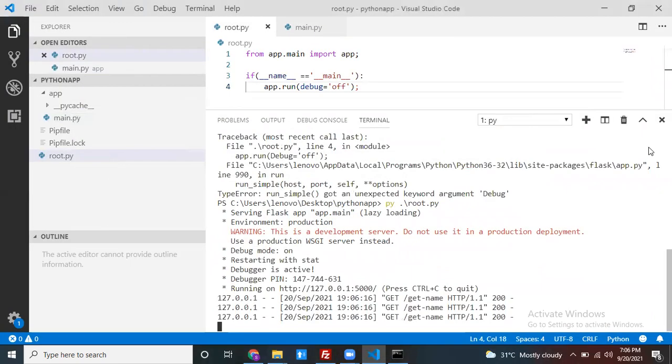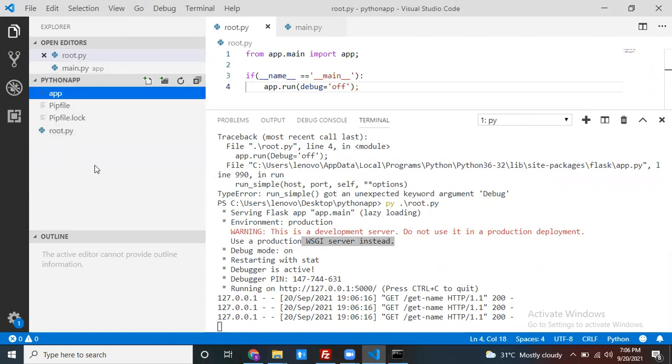Perfect. Now I want to deploy this code. If you want to deploy this code, don't use the development server. I want some external server, so you need some setup. For that, first create one Procfile. Just create one Procfile. Okay, this is my Procfile.